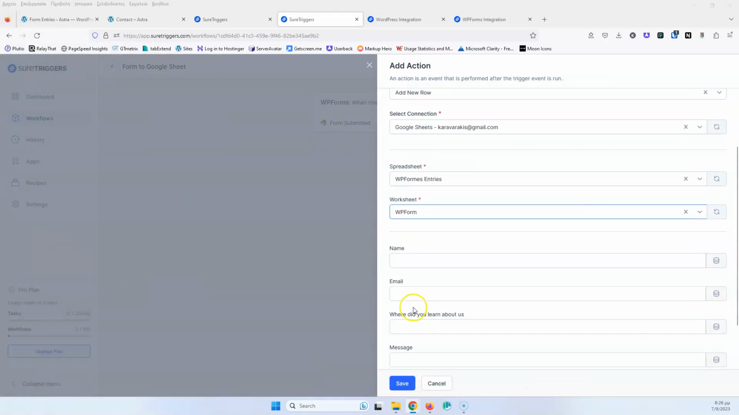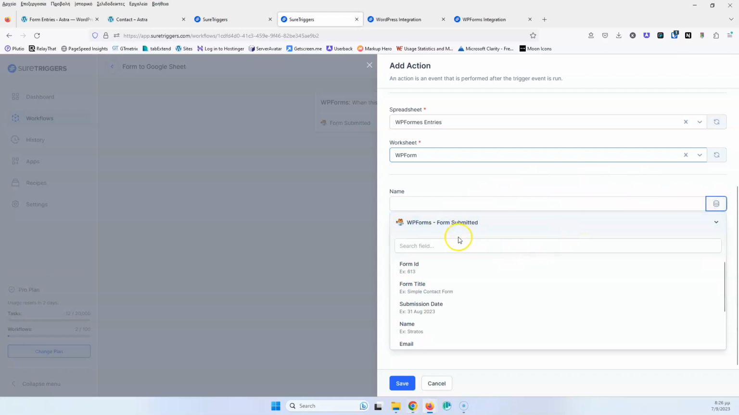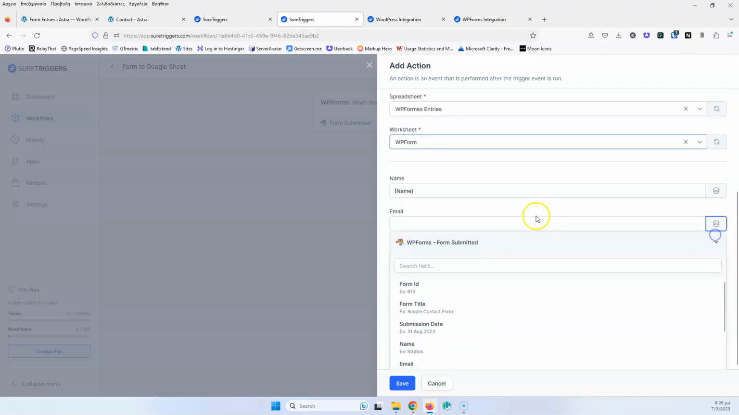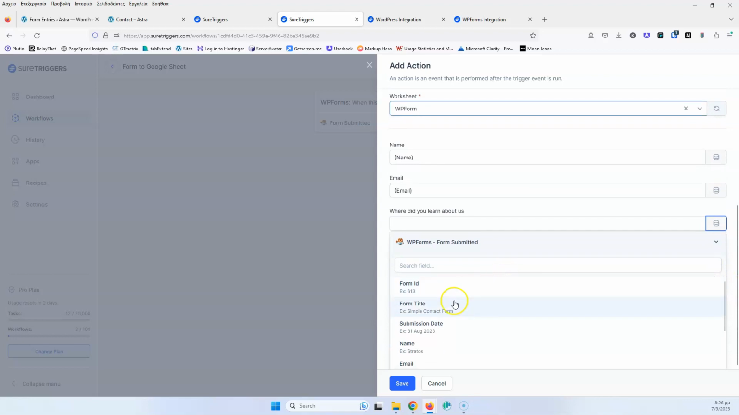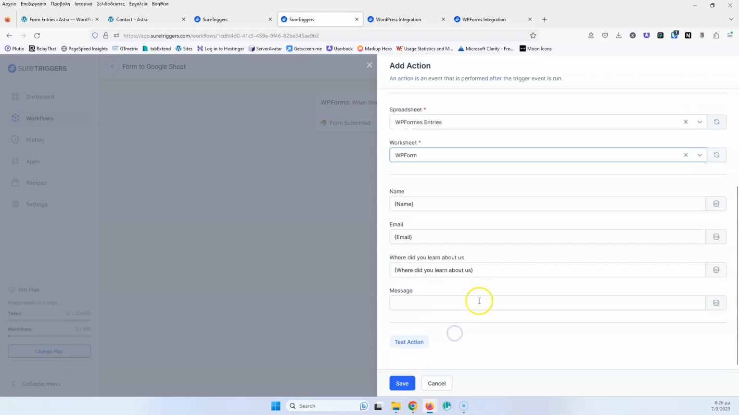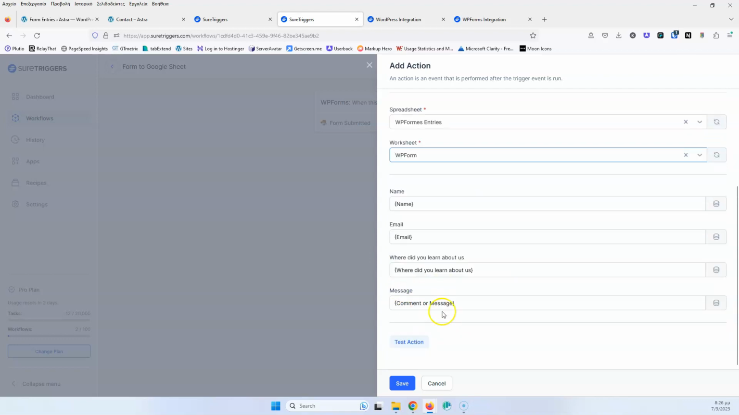So we have the name, email, where did you learn about us, and a message. We need to fill out those fields. For name, I'm going to click here and select the name from the WP form, and this is the one. The email will be the email. Where did you learn about us? That was this one, and the message, which is the last field, is the comment or message.